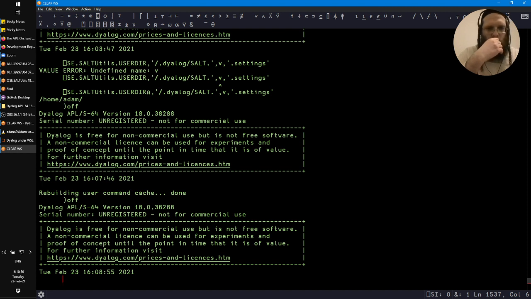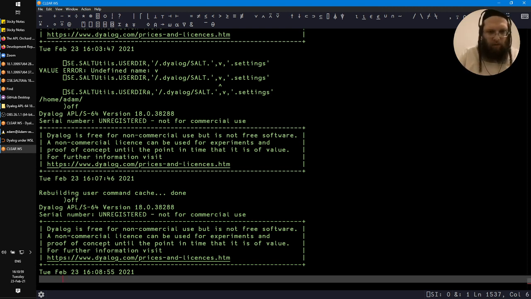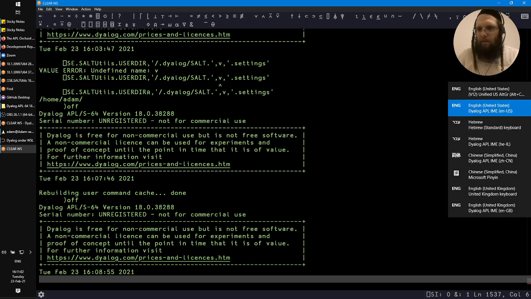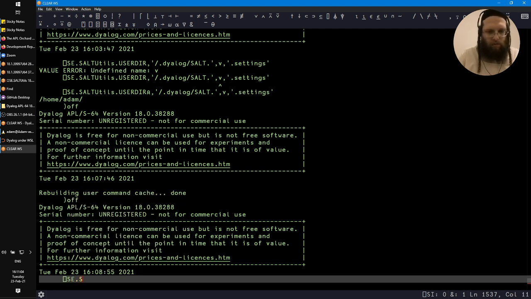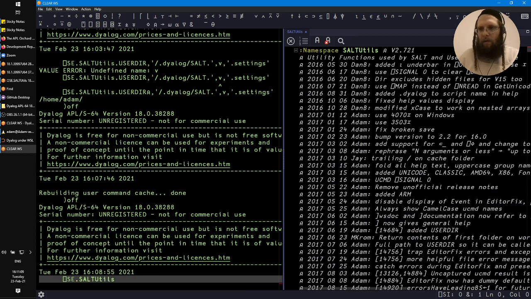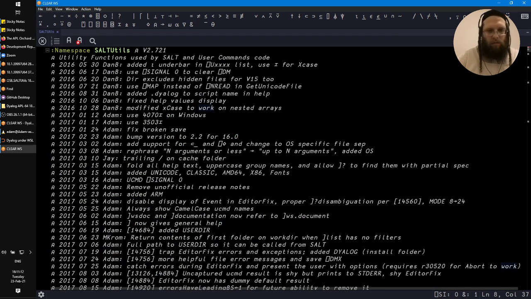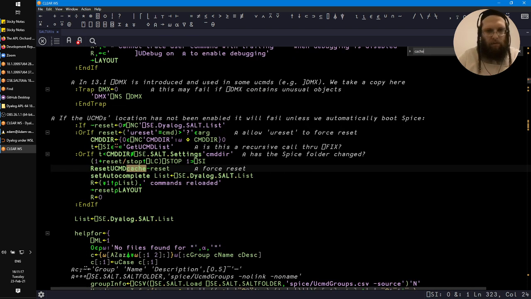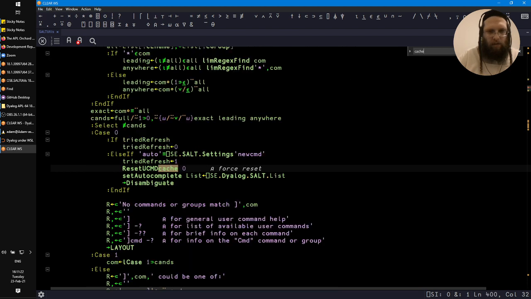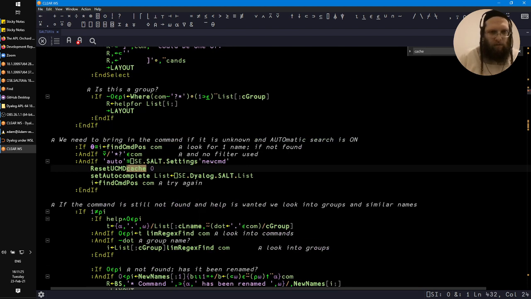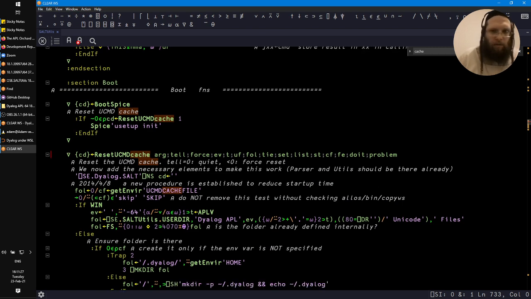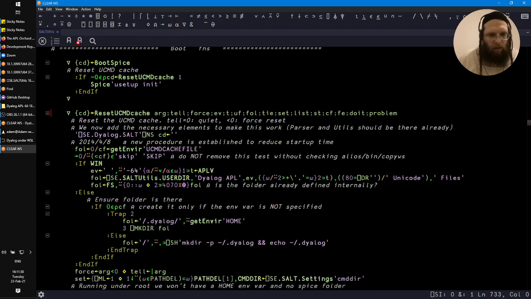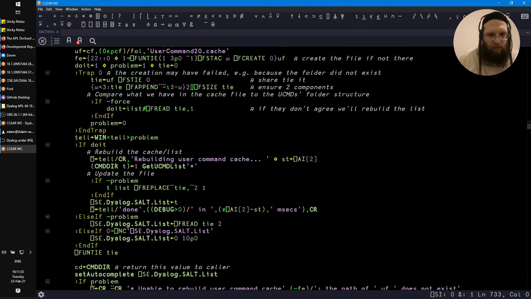So we can work in Ride for once, I guess. Sort utils, and we are going to find the user command cache, reset user command cache. That's this guy. So we just need to find that function. Can we click on that? There we go. There it is. And then we have that message right there.